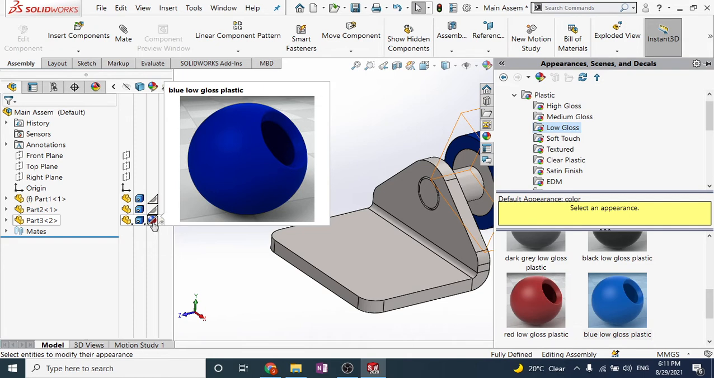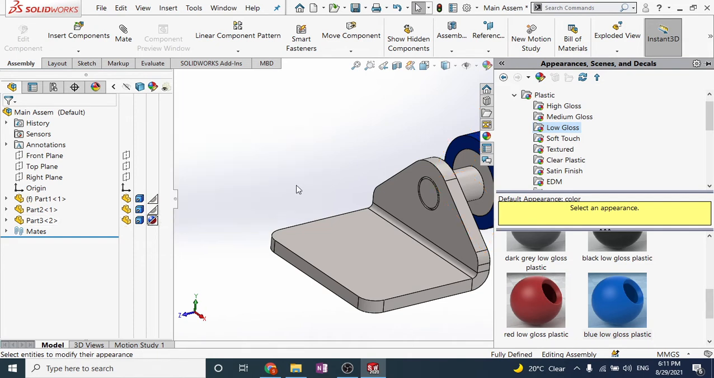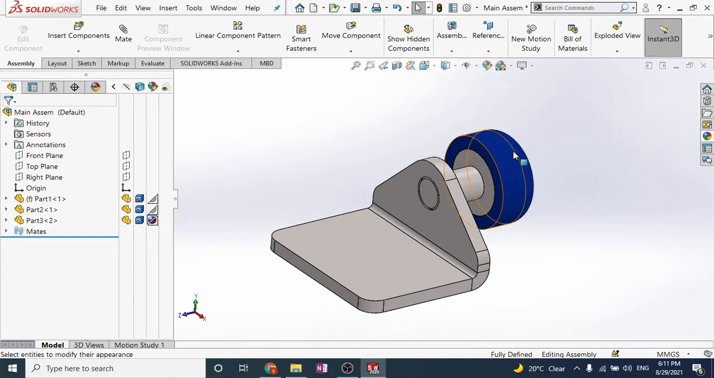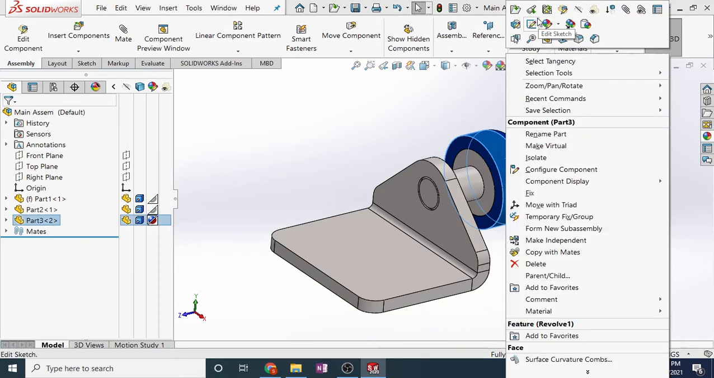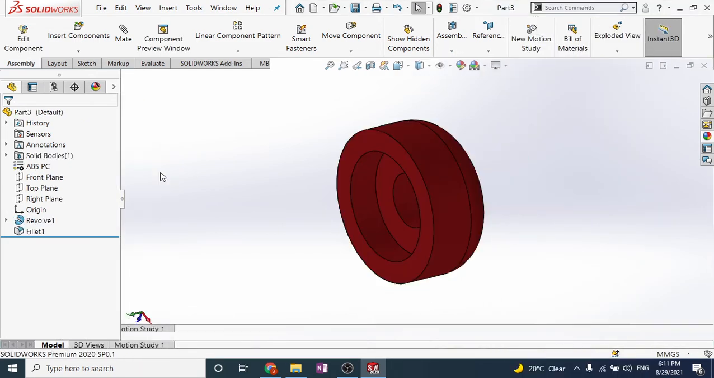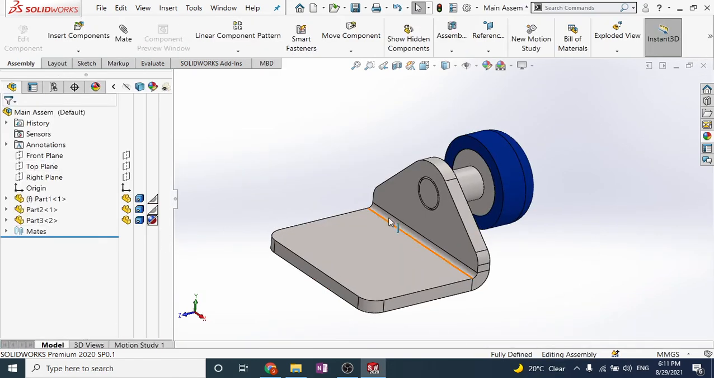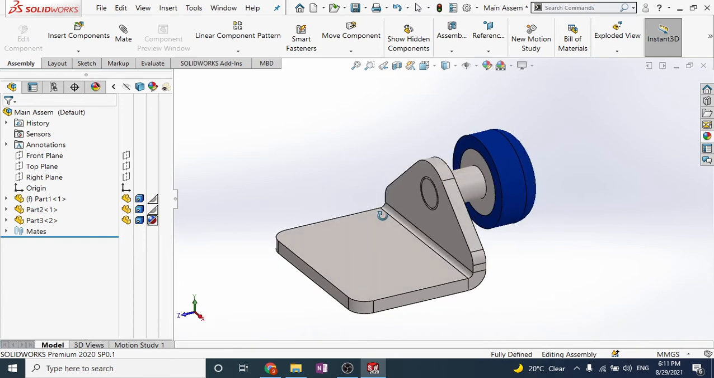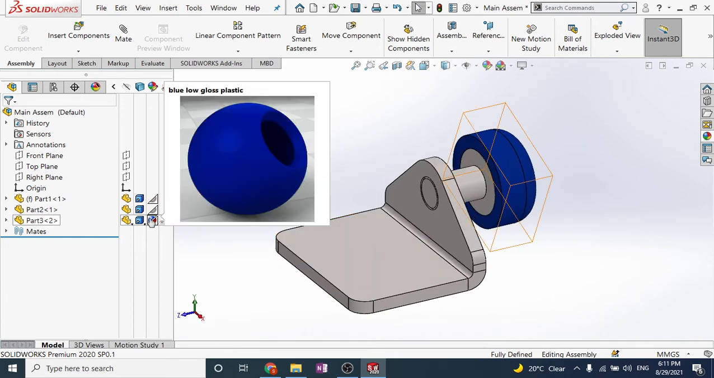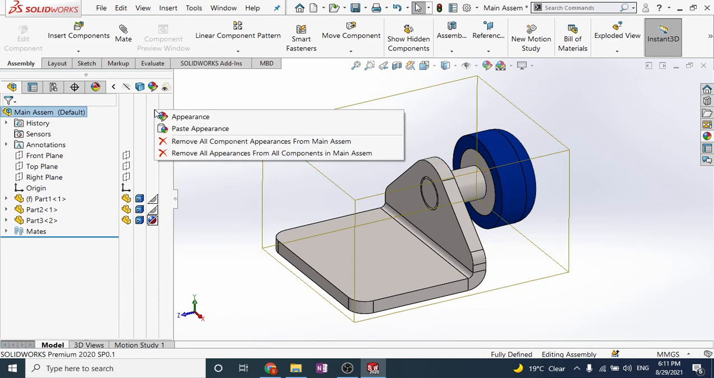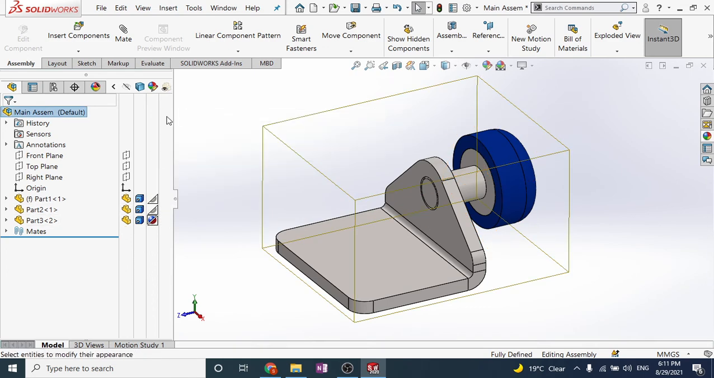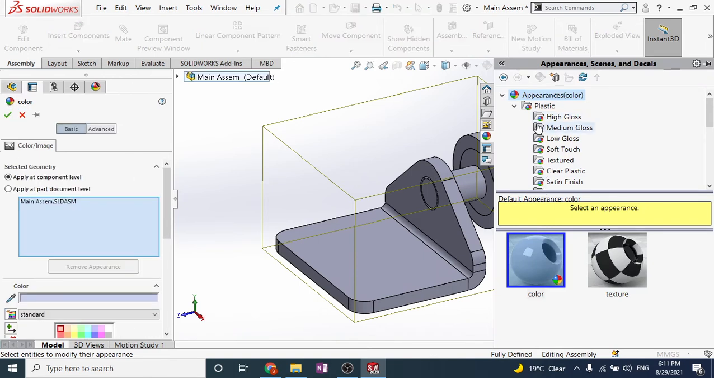One of them is blue low glass plastic and one of them is red low glass plastic, and it means this part, when it is in part environment, it has red low glass plastic appearance, but when it goes to assembly, it has blue low glass plastic appearance. Or you can control appearance of all assembly with one go.